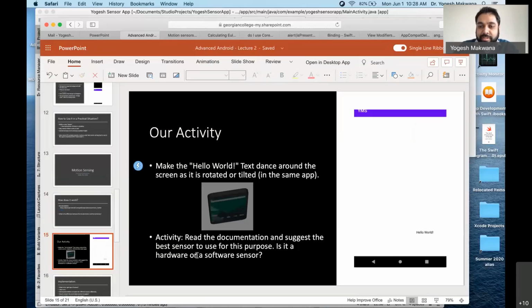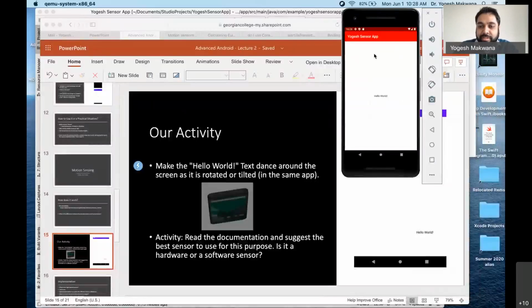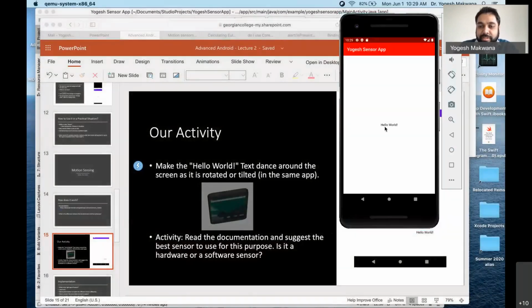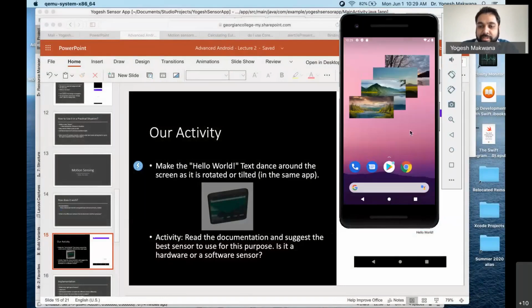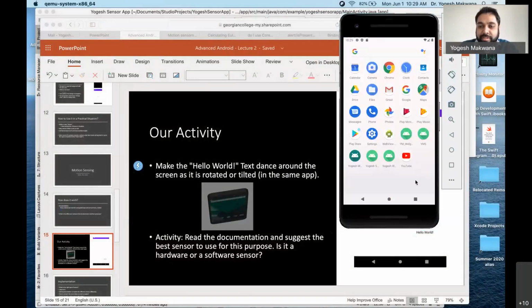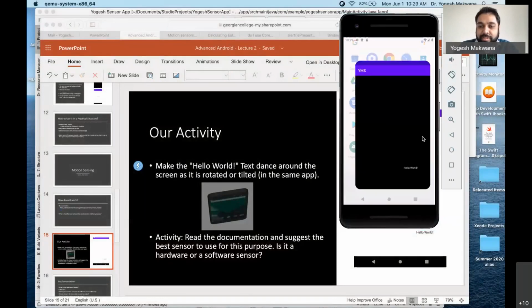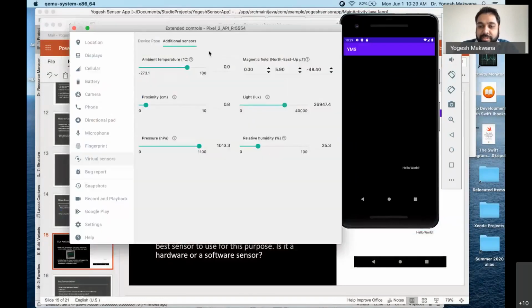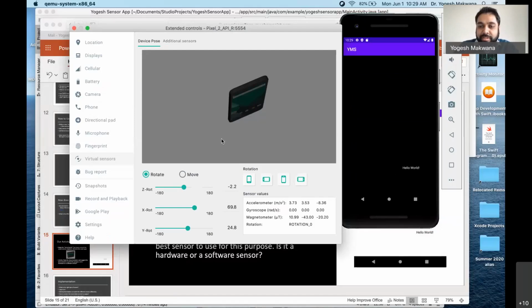So what we want to do today, our main activity, is where we stopped last time. We stopped at this. We have this hello world. What we want to do though is end up with this. This is the hello world thing, and we have a device position sensor here in your sensors. You guys don't have this yet. This is the demo I did for myself.